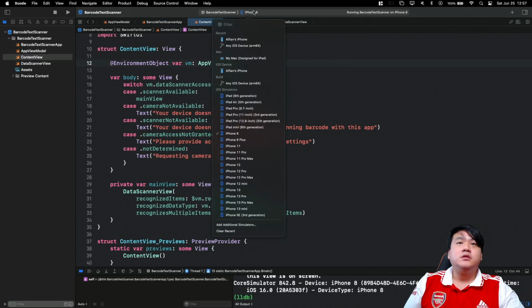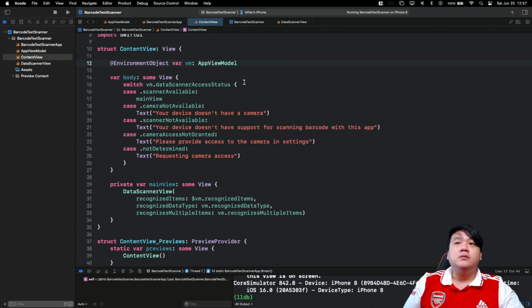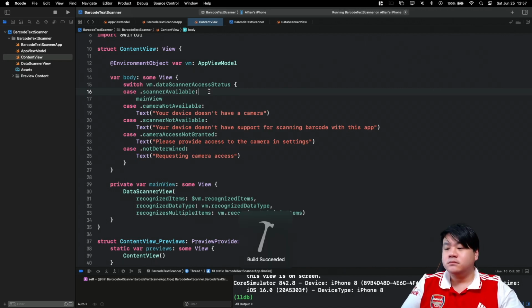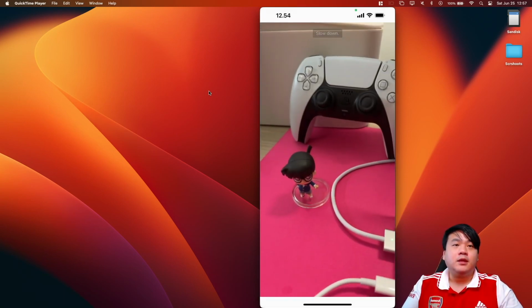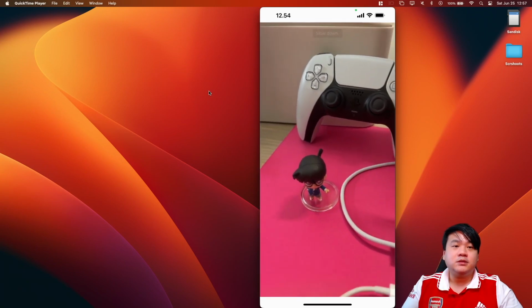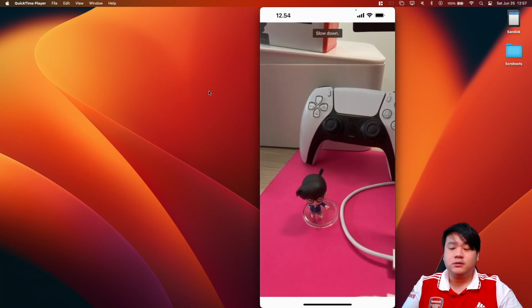Now let me change the device to my iPhone, and I've connected it to my Mac. Now let's try to build and run. Okay, so here it successfully requests the camera access and shows the prompt to the user. Now let me tap OK. Okay, now we got the DataScanner view controller running.